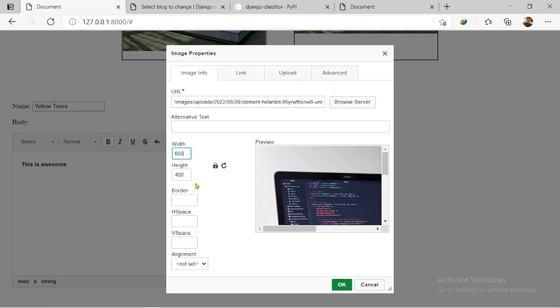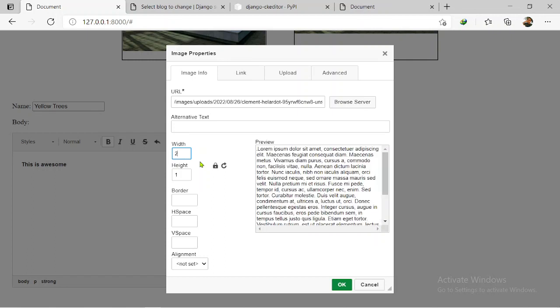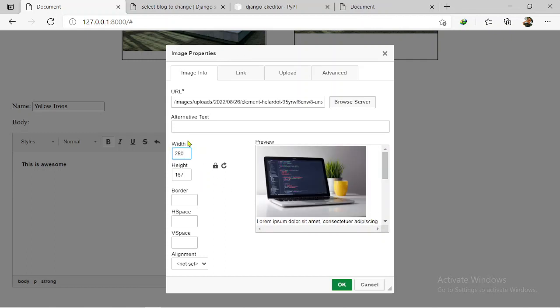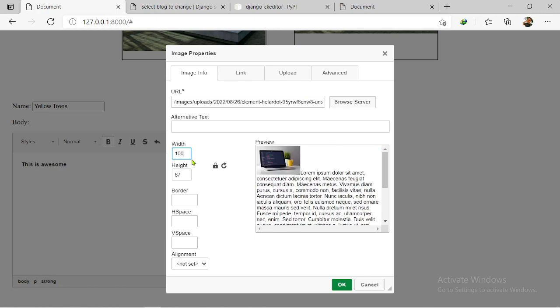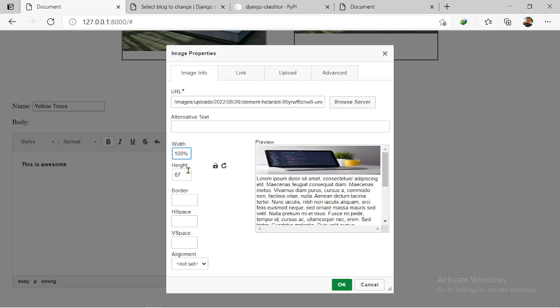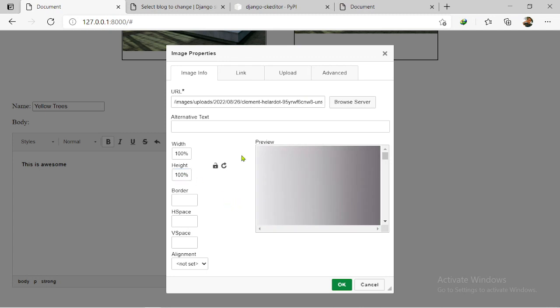I need to reduce the width. Let me make this like 300. No, 300 is too much. 250. So this is in px. If you don't specify it directly, it's going to be in px. But let's say I want to specify it, I'll just show you quickly. You can specify it in percentage. This is going to cover the entire screen actually, but let me just show you.